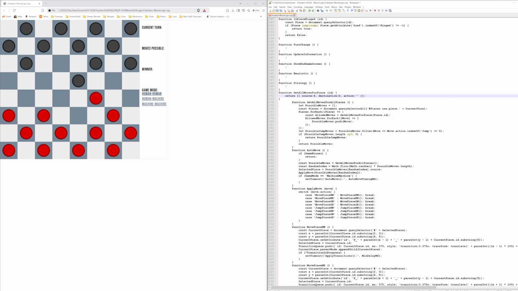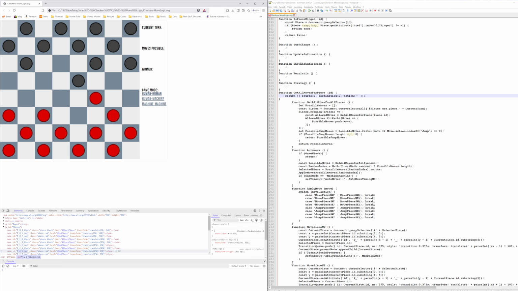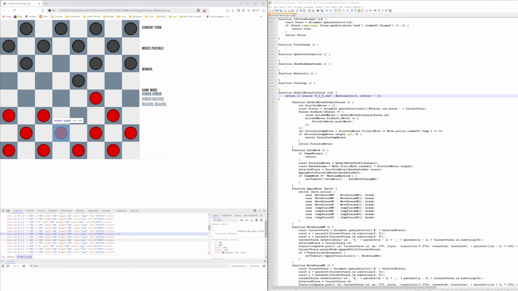So let's just say that we're moving this piece right here. We're going to grab its ID. We're just going to hard code this for the sake of a demonstration. And we're going to say that it's moving to the northeast, which means it's moving to this dark square here. So we're going to grab that ID as the destination. And we said we're moving to the northeast, so that would be our action. So let's go ahead and save. And then over here, we're going to click on the machine link.